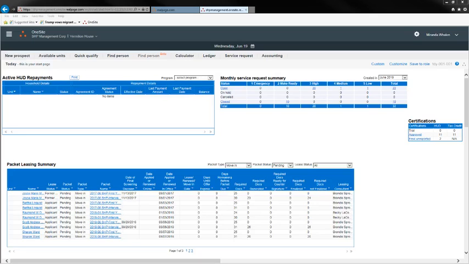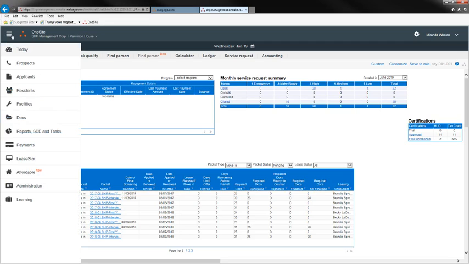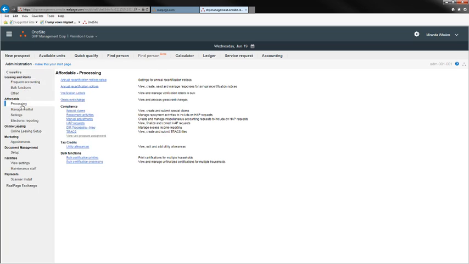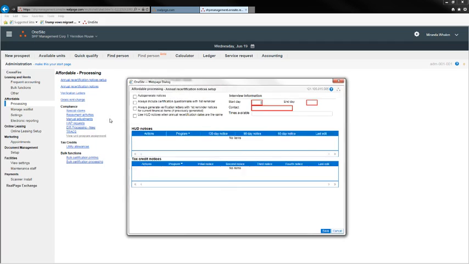Property manager settings rights. Within OneSite, we have allowed property managers to have several rights for some of the settings for different modules. You're going to find those rights if you select your menu options and proceed down into the administration area. And on the left-hand side, you'll see affordable processing. And here you can actually adjust the recertification notices setup.